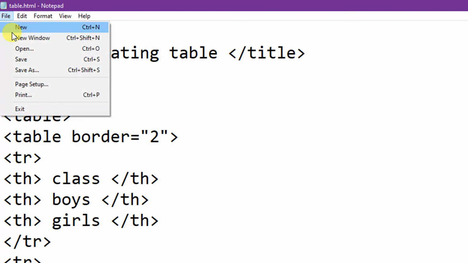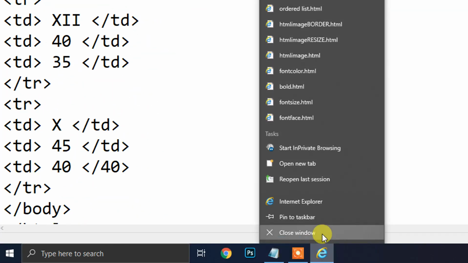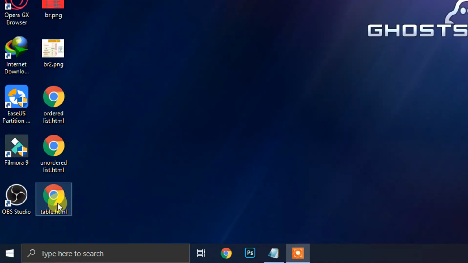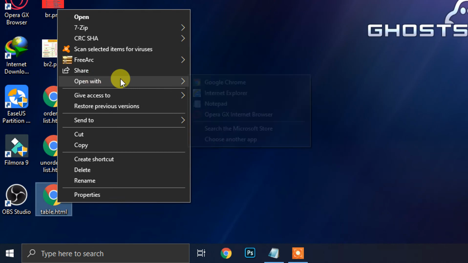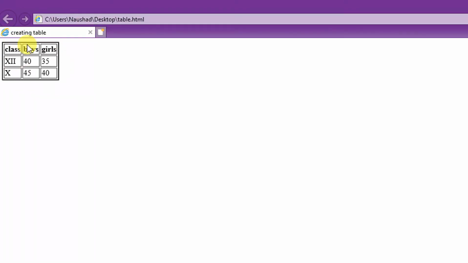Now we will save it. I will go here and I will save, and then we'll again restart this table.html file. I will right click on it. So as you can see, now the border is created. Okay, so this is how you create a table in HTML and define a border, or draw a border on that.